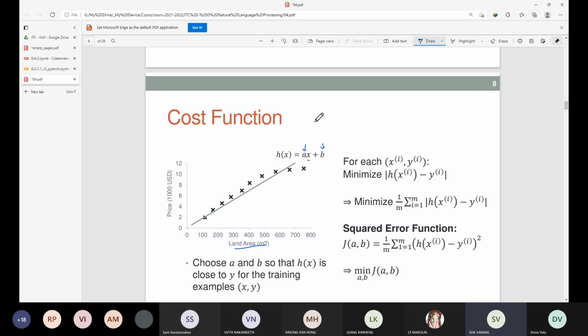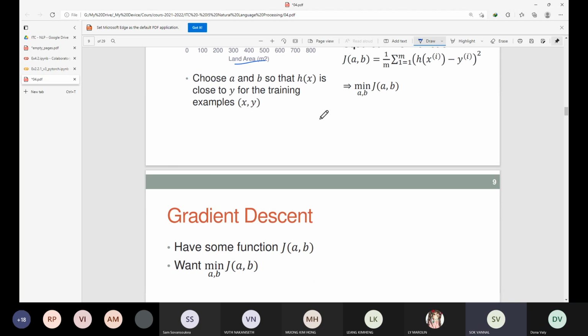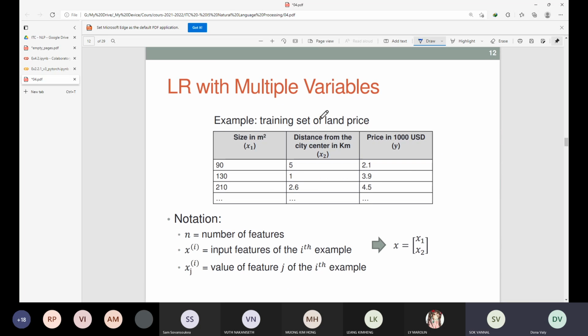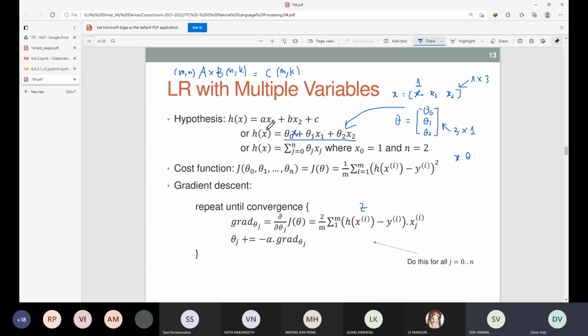So A and B are the parameters. And in the multi-variable linear regression, we do not use A, B anymore. We use theta, right? So what are the thetas here?